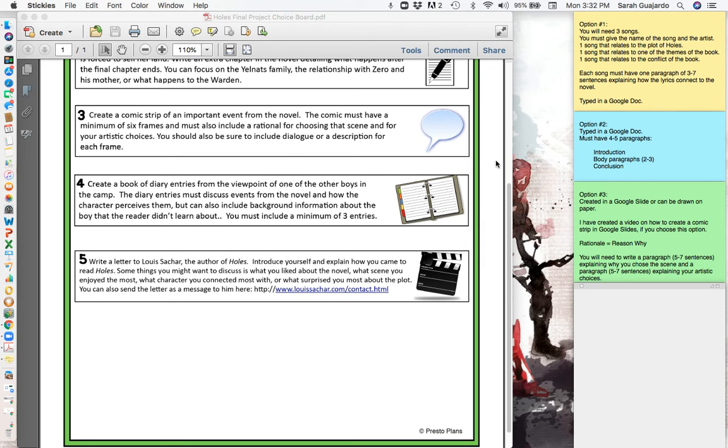All right. So if you decide on option number 3, you have an option. It can be created in a Google slide, or you can draw it out on paper. If you decide on doing it in a Google slide, I have created a video on how to create a comic strip in Google Slides, and it'll be posted in the ELA Google Classroom along with this assignment.